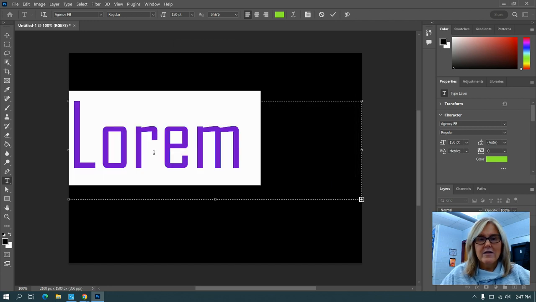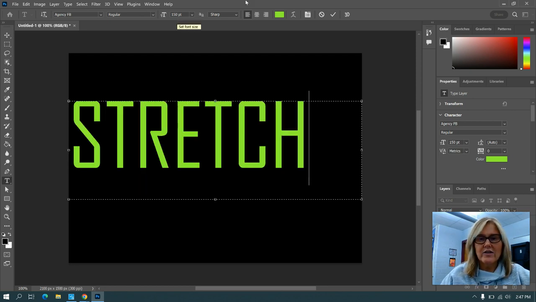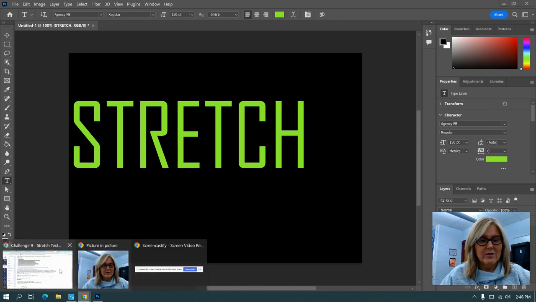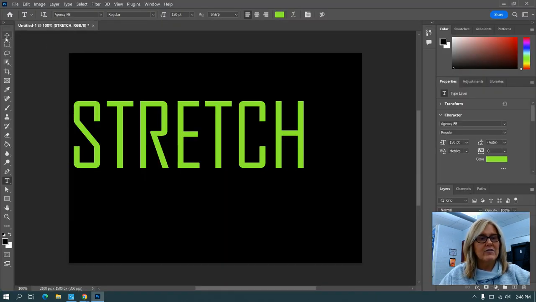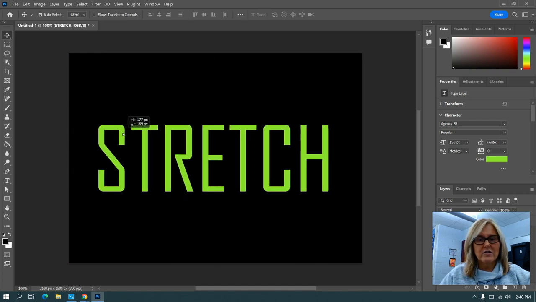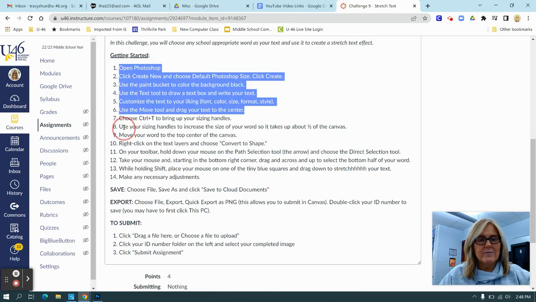And now I can see my text, and you can go ahead and change your font, change your size if you need to, whatever you need to do, and then type your word. So I'm just going to type the word stretch, and I'm going to click my little check mark here. And I forgot what I was supposed to do after I did that, so let me see. Okay, so I use the text tool to draw a text box and write my text. I customize the text to my liking, font, color, size, format, style. Oh, use the move tool and drag your text to the center. All right, so I didn't do that part. So I'm going to use my move tool, top left corner, the top tool of your toolbar is your move tool. And I'm going to put my mouse on the letters and stretch, and I'm going to move it to the center.